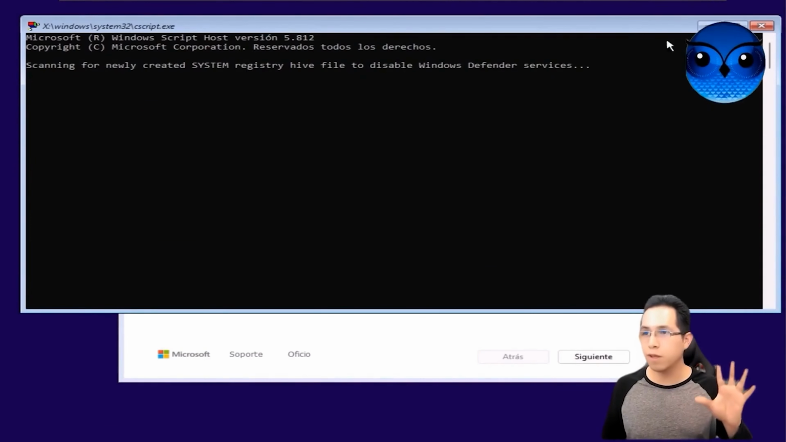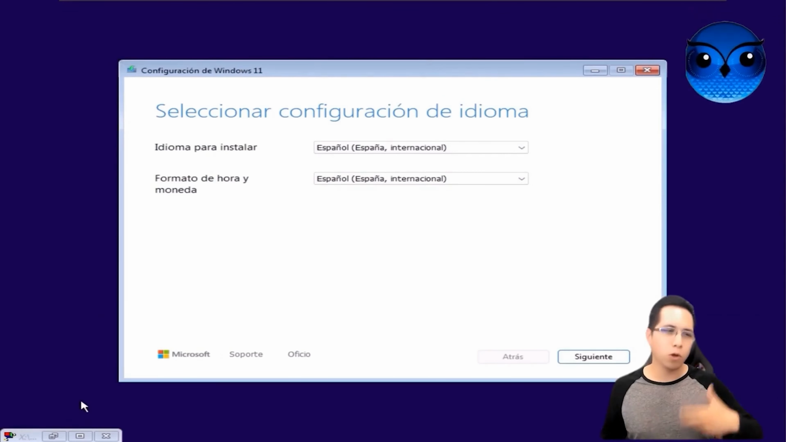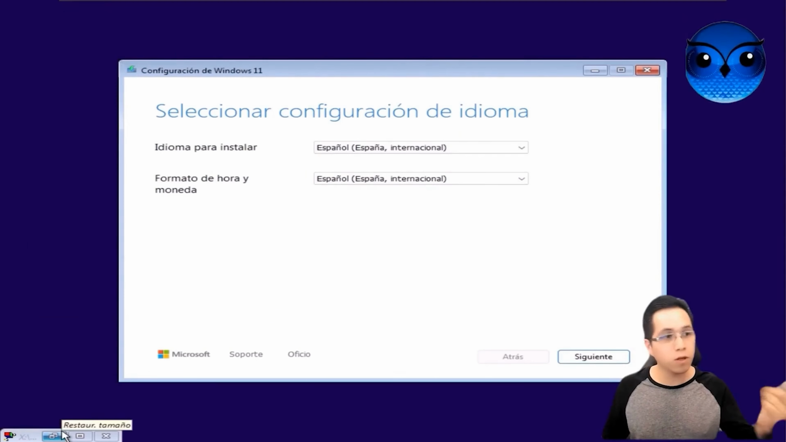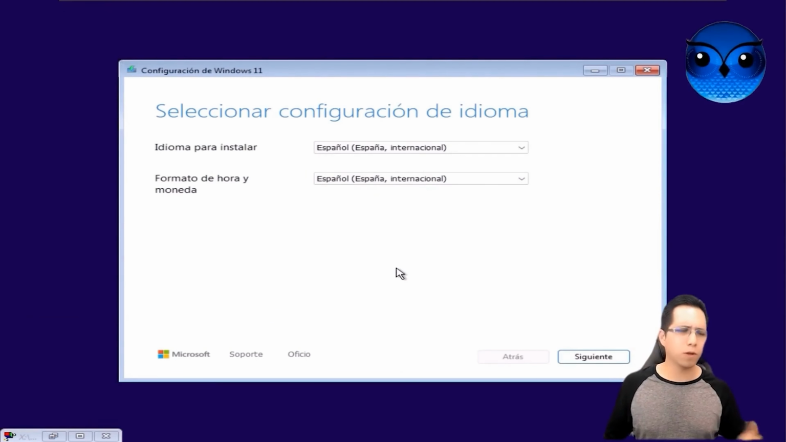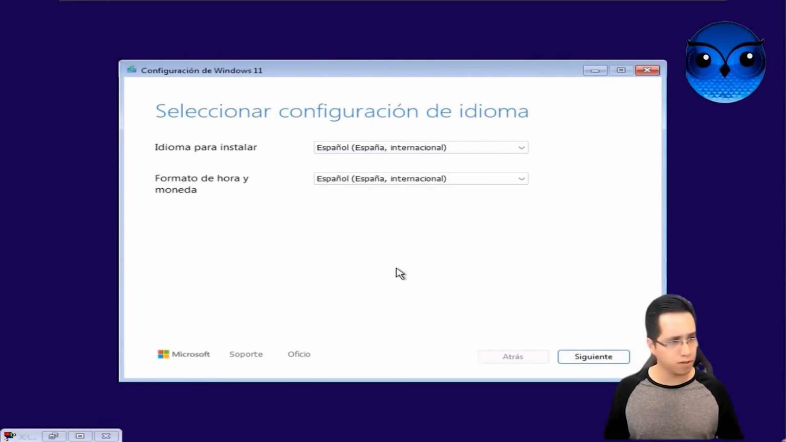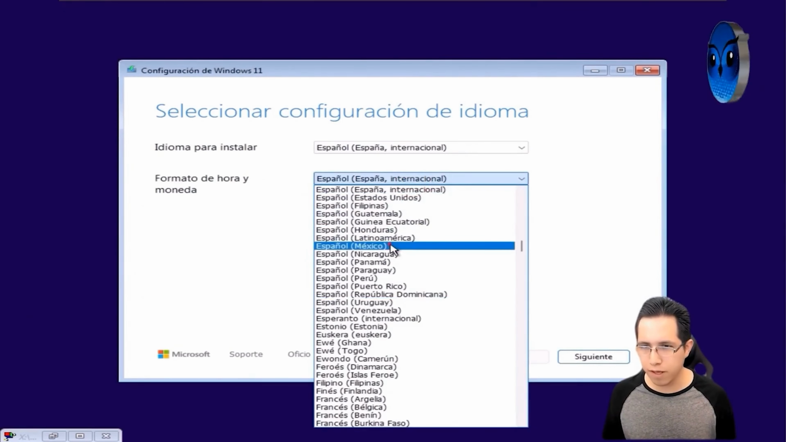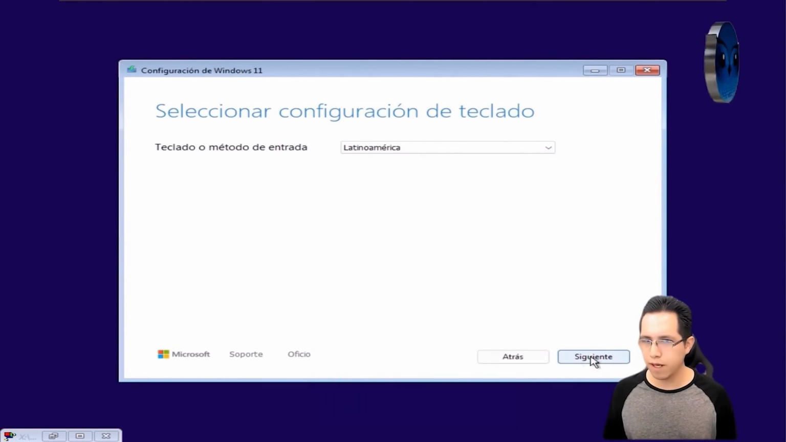So don't worry, don't close this part, because if you close it, the optimization won't work, but the terminal is right there for you to see what it's doing, unlike other third-party people who don't show you any of this. Let's go directly here to Spanish Mexico, let's click on Next. Next.